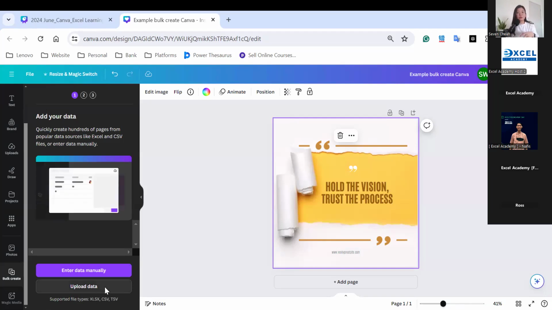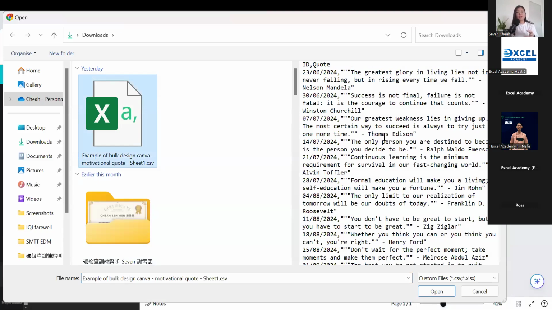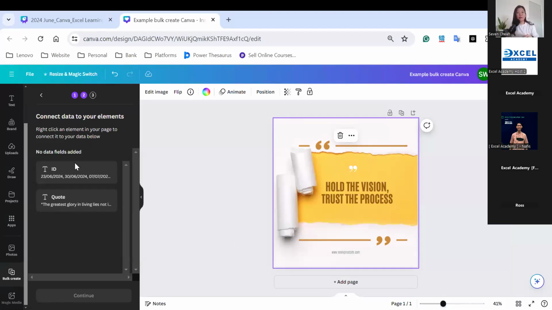It's much easier because I already have all these motivational quotes, which I asked another AI, Gemini, to help me sort out. And then I just put them in a file and upload. So after you upload, you will see Connect data to your element.